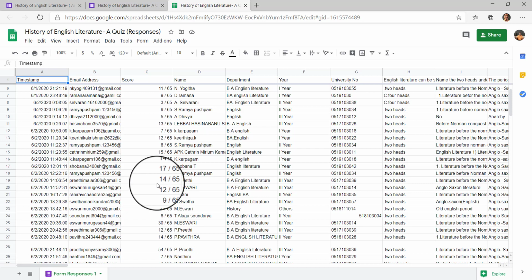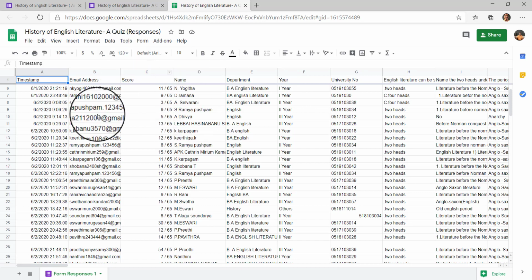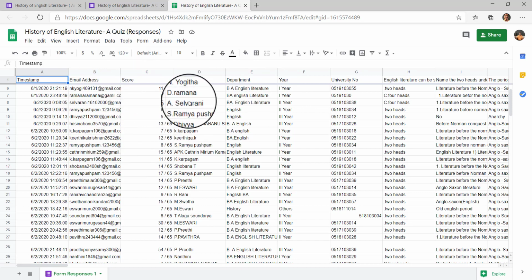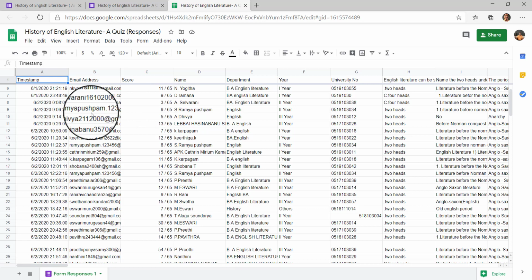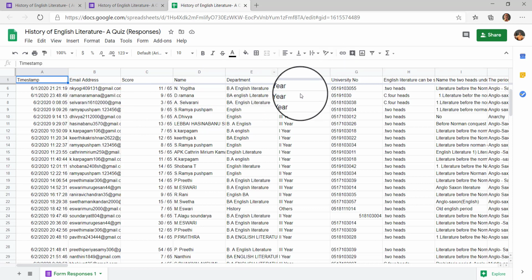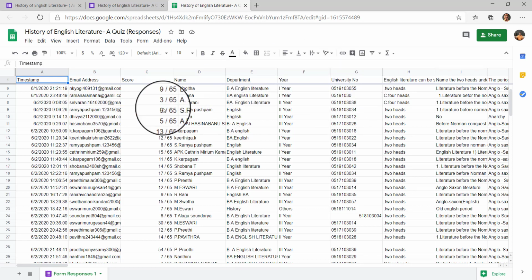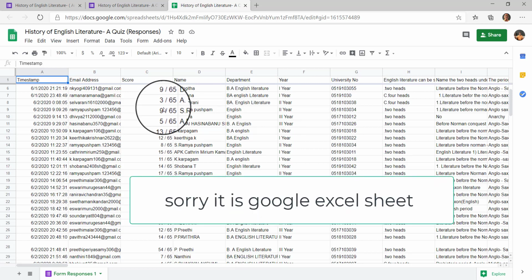Now, what are the things our college or university is asking for? They are asking for the name first, the email address, the department, year, university number, and the mark. These are the four or five heads they are asking us to submit.